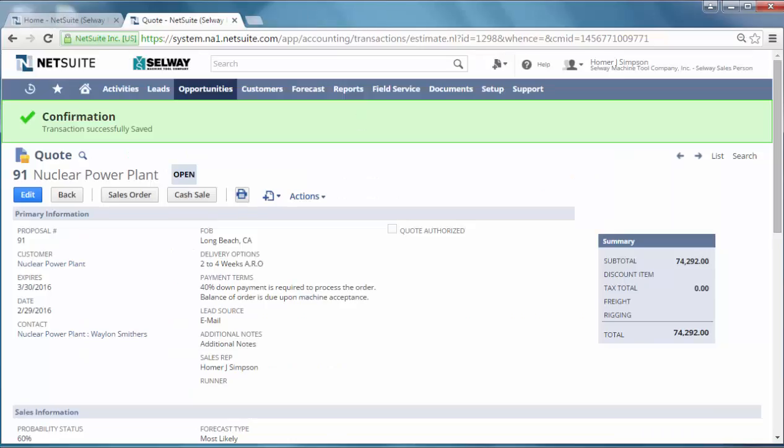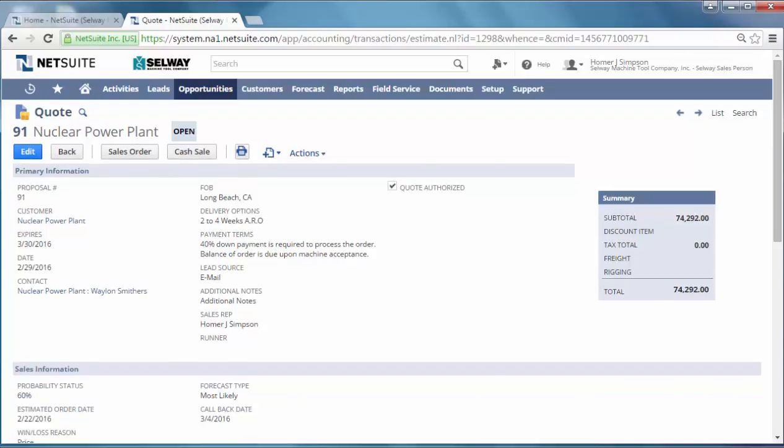The quote will now be in a transition to where it needs to be approved. Approval of the quote can only be done by supervisors. Once the quote is approved, the Quote Authorized button will be checked. This means that the quote has been reviewed and is authorized to be turned into a sales order.